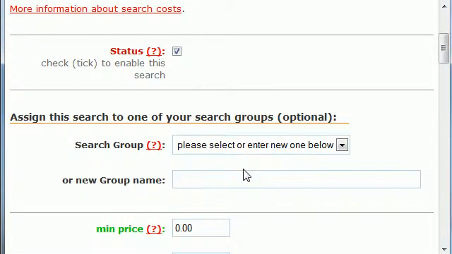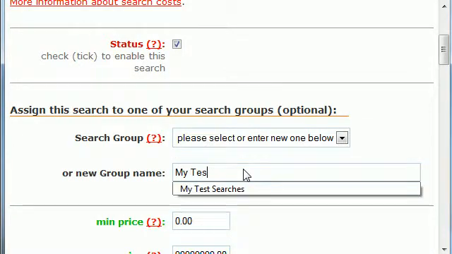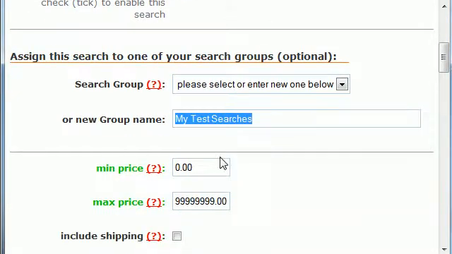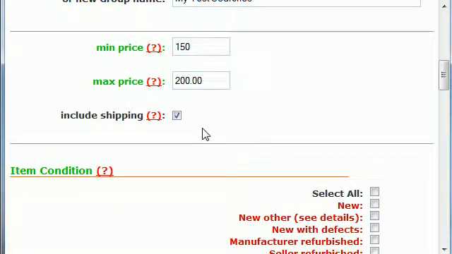On the Edit Search screen, I'm going to create a new search group to organise this search under My Test Searches. This is optional. I then enter a minimum price and a maximum price, and I am choosing that the shipping cost should be included in this price range that I have just set. If I was going to search for an item that was local to me, that I could pick up, then I would probably not include the shipping cost in my price range, as I wouldn't be paying any shipping.